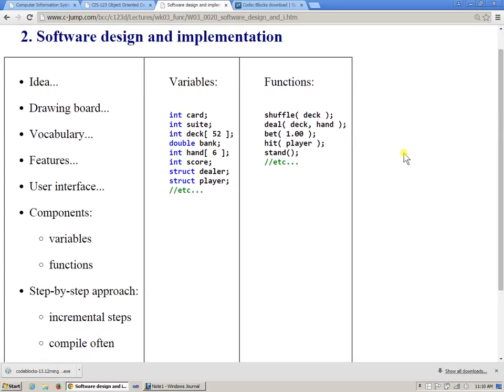Okay, so software design and implementation. The classic approach is to go through a stage of design where we grab a piece of scrap paper and try to decide what our program should include, what it should do, what features. Everything begins with an idea, right? So we go to a drawing board and begin to develop our vocabulary, good words and terms that describe the challenge in the so-called business domain. What features we would like to include, how sophisticated the user interface is going to be, what components we want. And in terms of components, we're going to use variables and functions.